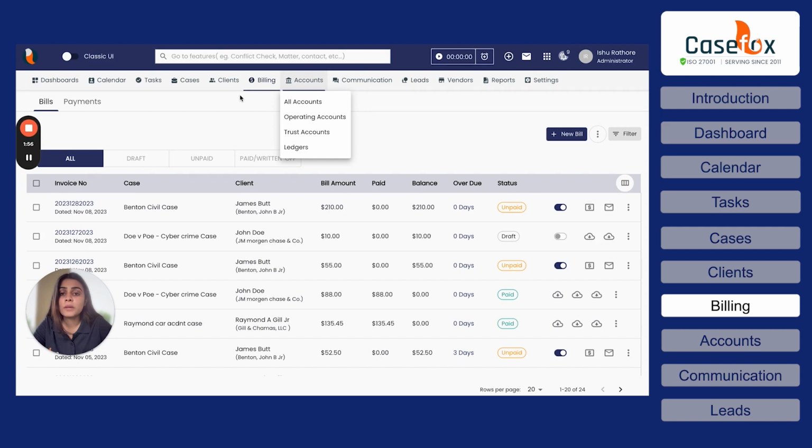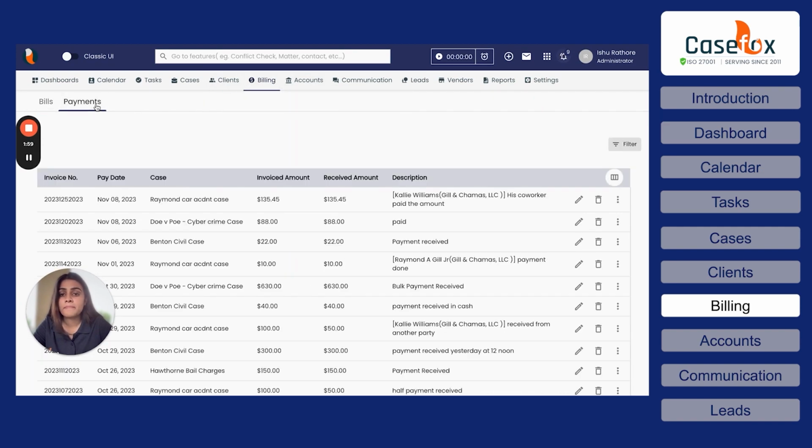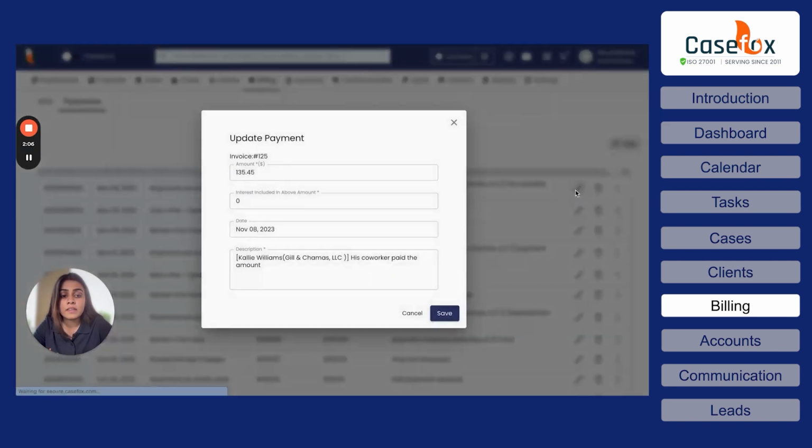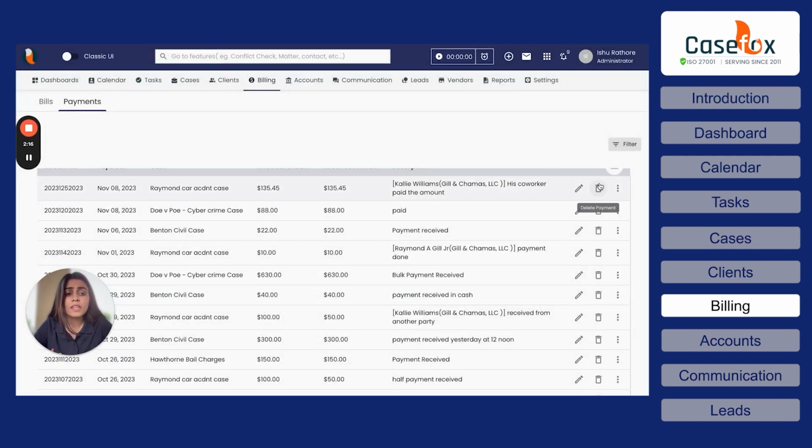Now let's move to the payments part. By clicking on this tab, you can review all the paid invoices. You can also edit or update the payment, where you can edit the description, the date, the interest included in the above amount and click on save. If you want to delete the payment, you can delete it from here.